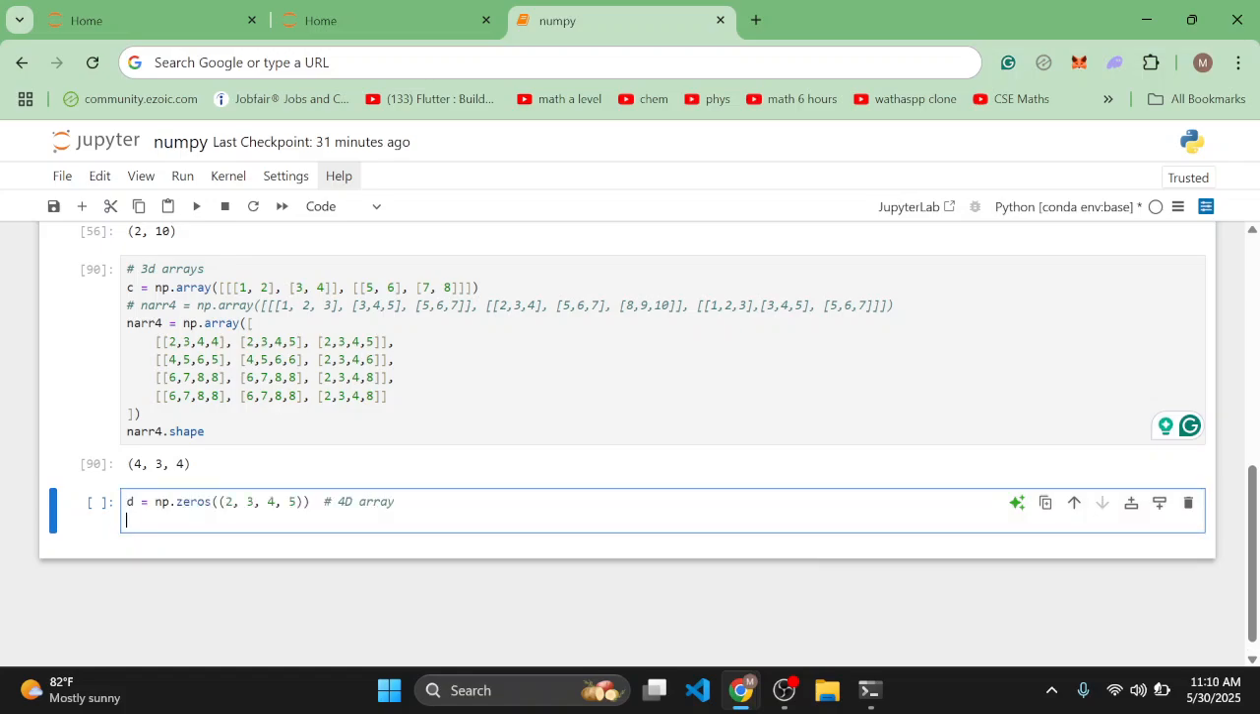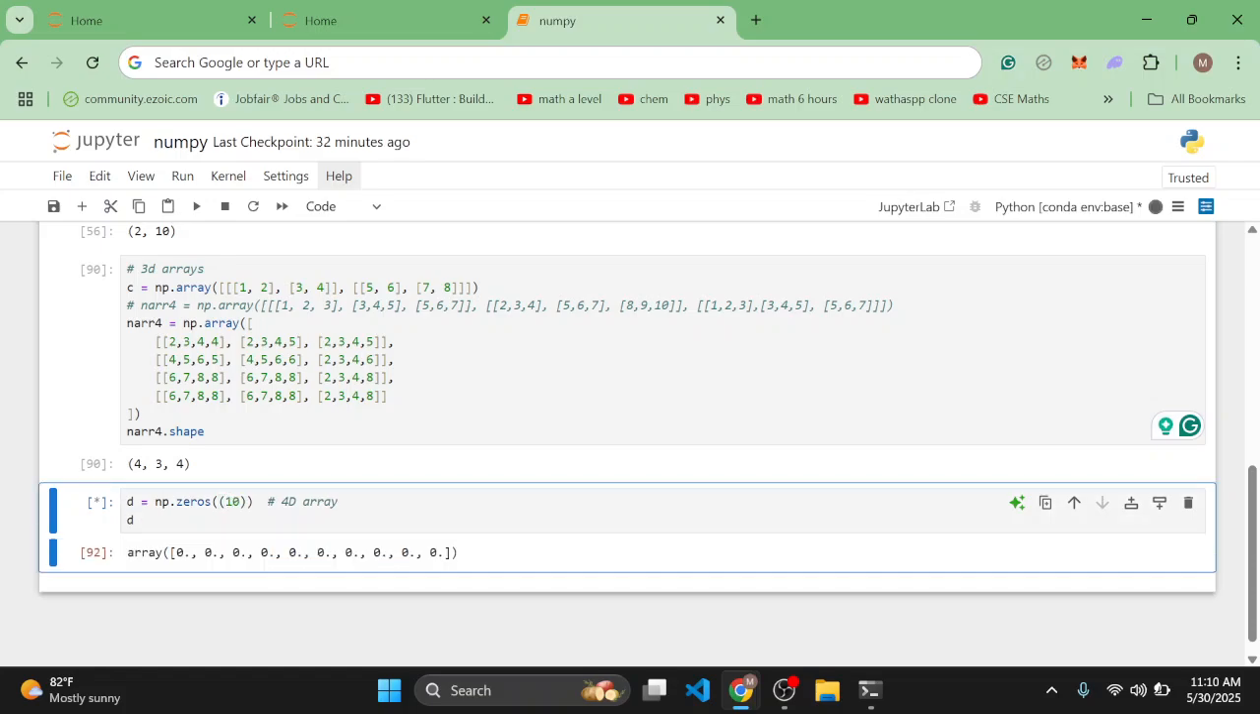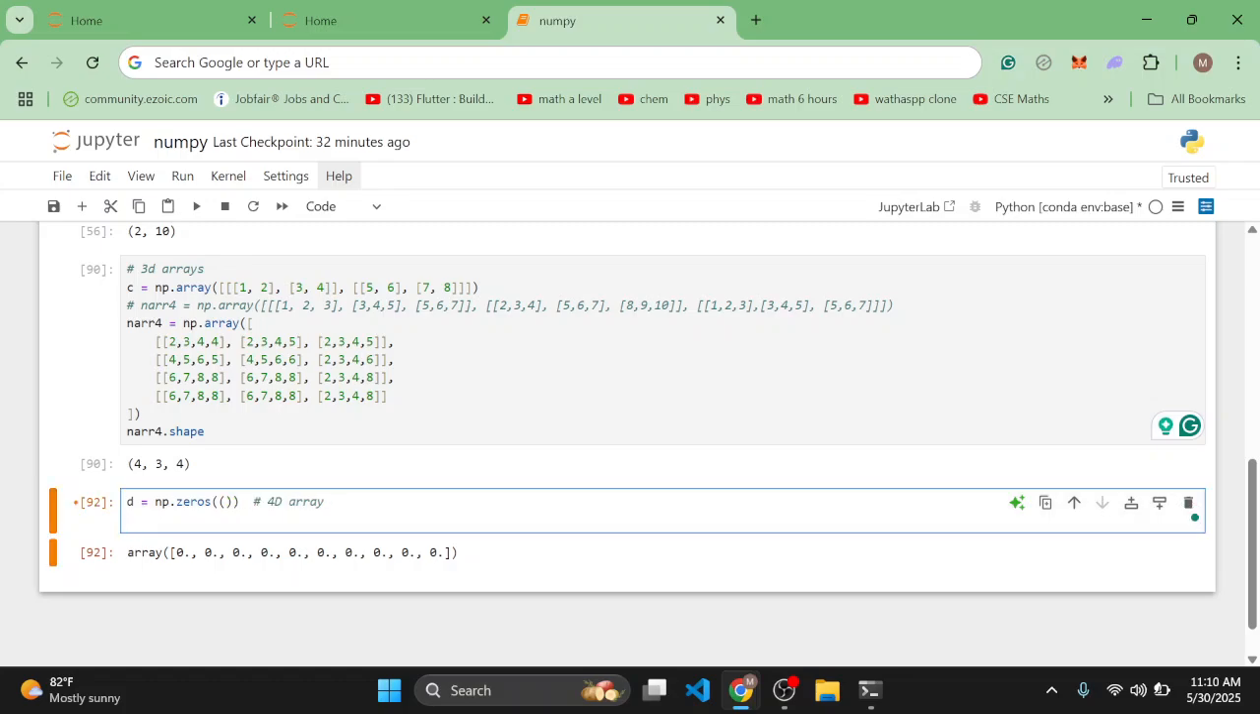Now let's do this. You see, d is np.zeros. Notice this function. np is the package, and zeros means for this array that we want to create, just put zeros inside it. Let's do this first. If you don't want this, put in 10. This is going to create a normal array, and you have 0 0 0 0 0 inside. Now we want to create a 4D array.